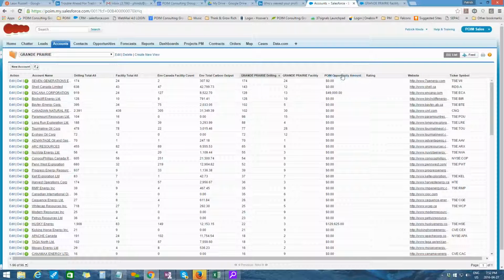Because it's in your CRM, we can also look at things like what our total amount of opportunities are with those accounts, and we can look at those opportunities as companies that we're bidding and winning, companies that we're bidding and losing, and we're not bidding yet, so we can put our strategies together. So that was a quick overview of how Enerlead for Salesforce works.